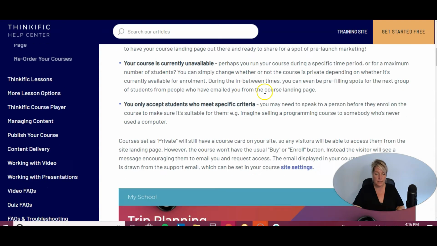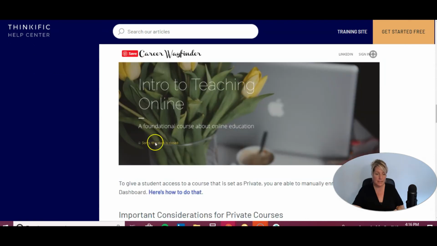So when you have a course marked as private, anywhere there's a call to action button, it will be replaced by this private course text. And you have the ability to modify this text as well.